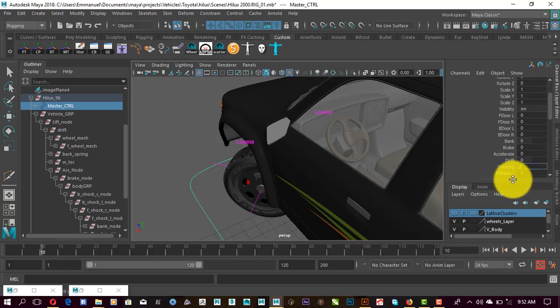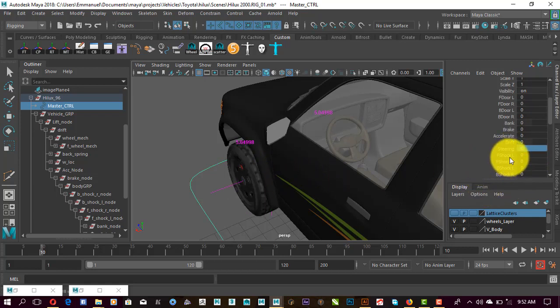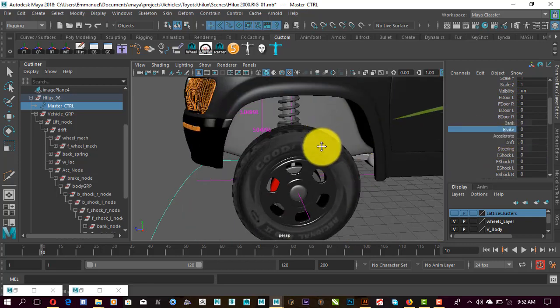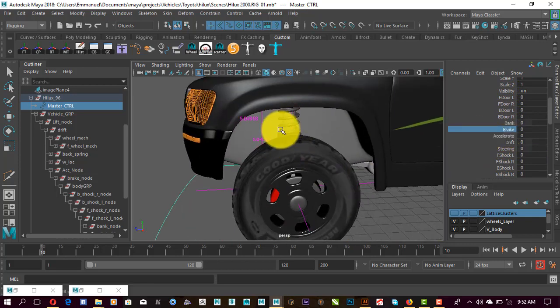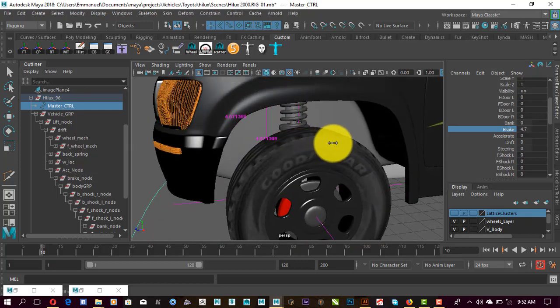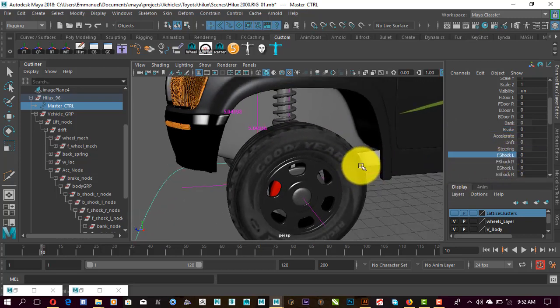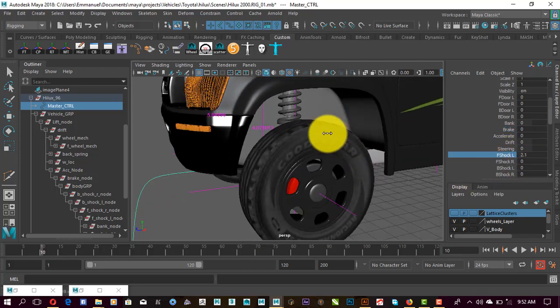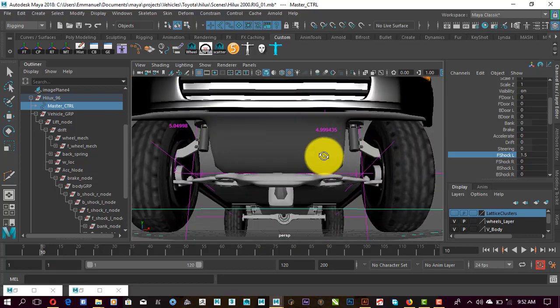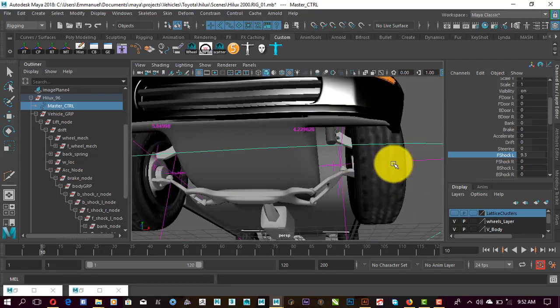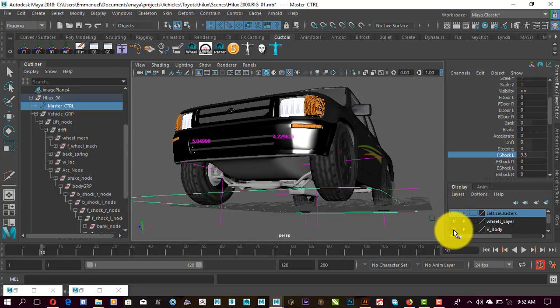So this is good, and apart from the brake node that affects our shock system here, or the front spring, we also have a front shock attribute that affects only just one of the controls. Actually, I'm going to show you what really happens here.